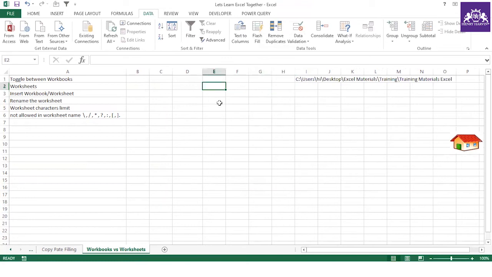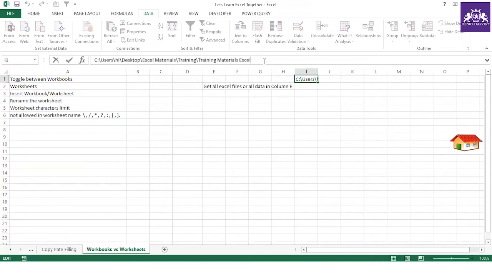Condition is that, get all Excel files or all data in column E. How will I do that? So this is actually the path. So understand, press enter this path separator at the very end and put an asterisk. So this is actually the prerequisite.